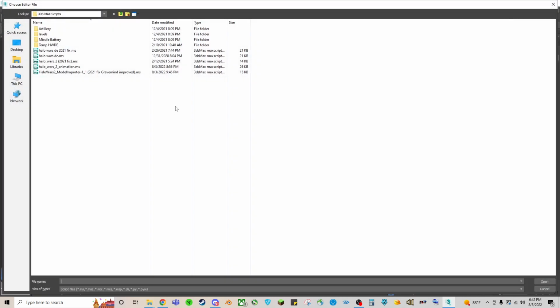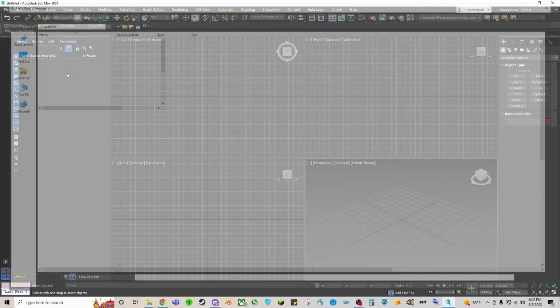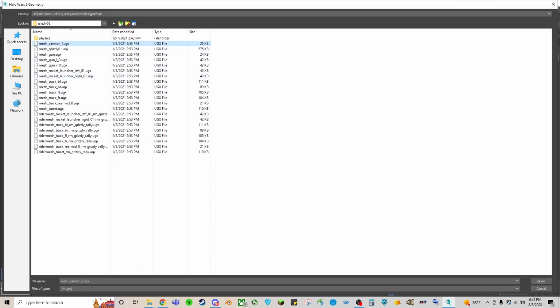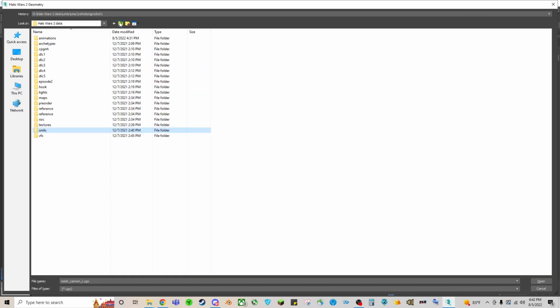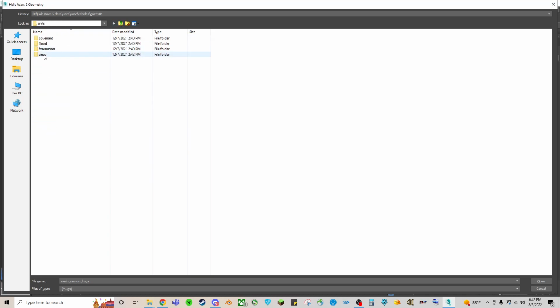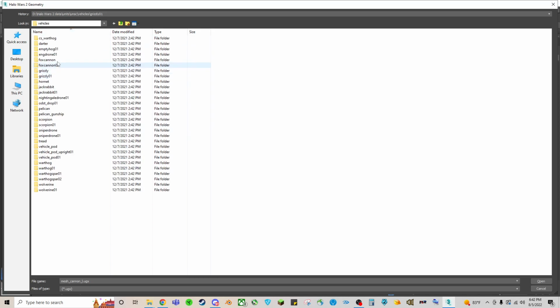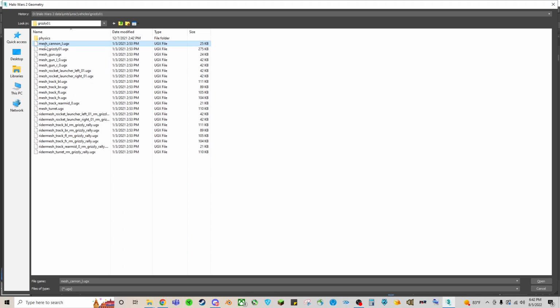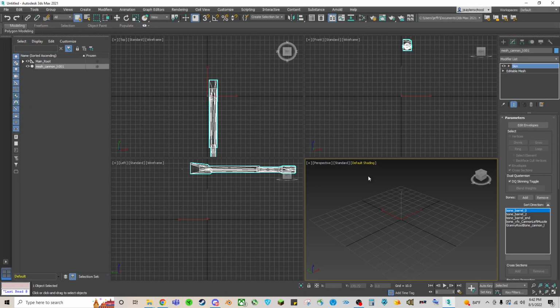But the model that you want to use for the Grizzly fix is this one. So let's say you haven't been here yet. You'll open this up, go to your Halo Wars 2 data, units, UNSC, vehicles, and go to your Grizzly01, and then you'll want to pick mesh cannon L.UGX. In my opinion, this is the one that works the best. There are probably other models in the directories that will work just fine, but this is the one I found that works.